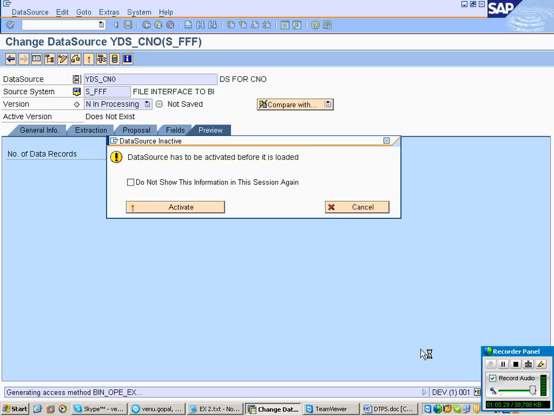Front end, sir. See, generation of PSA. So now what is happening in the database? It is going to generate one table called as what? PSA table.